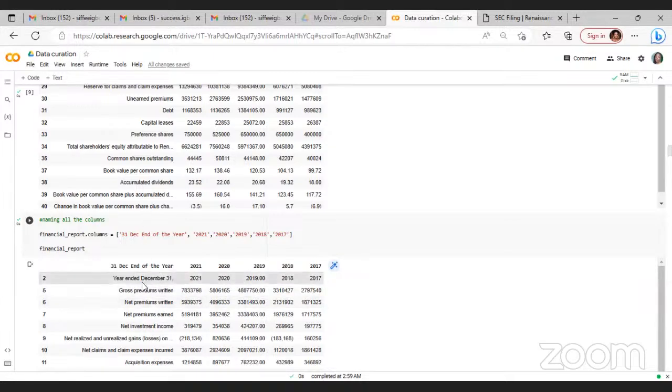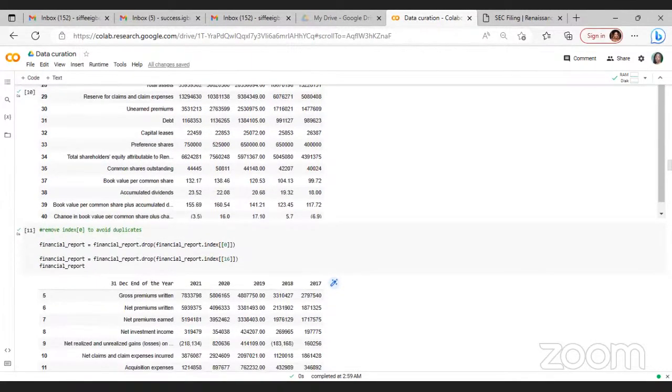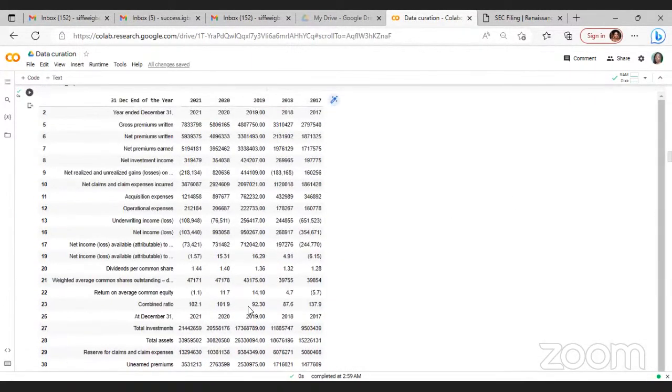So after naming it, I have to realize that this particular year ended December 31st is an issue, and I have to drop this particular row. And when I drop it, I'm going to reset my index so that I will have a proper name. So I'm not just dropping that too, I'm also dropping this particular one, which does not make sense as it's here now. So that's like index 16, and this is index 0.